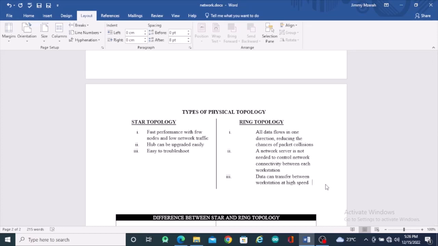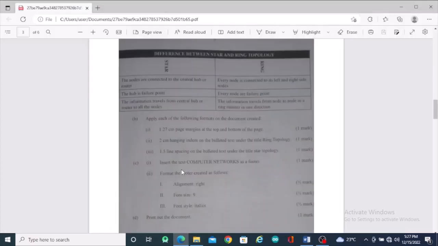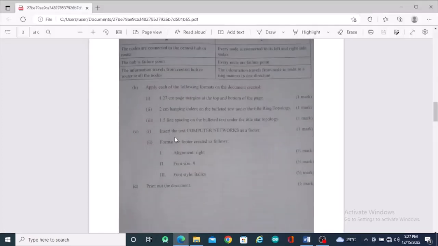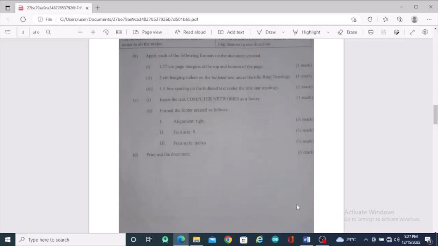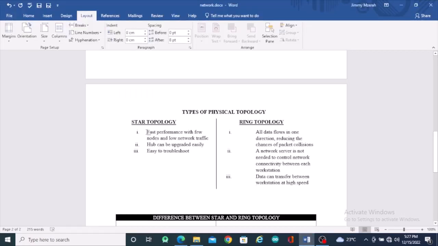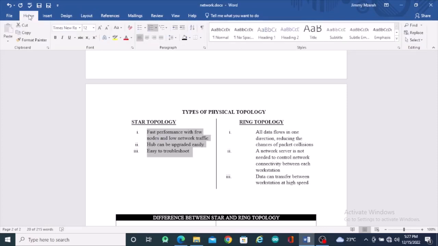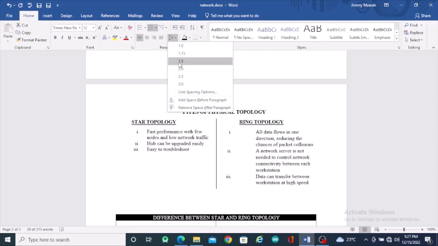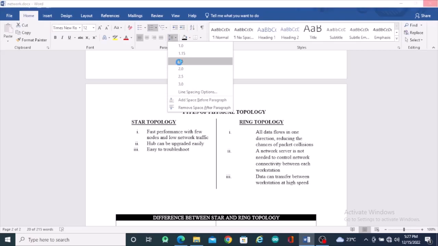And then 1.5 line spacing in the bulleted text under the title Star Topology. So 1.5, come highlight. Spacing is at home, or also you can do it at home. You see this not at your real home, at the home page. You see this part up here, you can come and choose 1.5 the spacing, but you must underline. Please do the underlining.